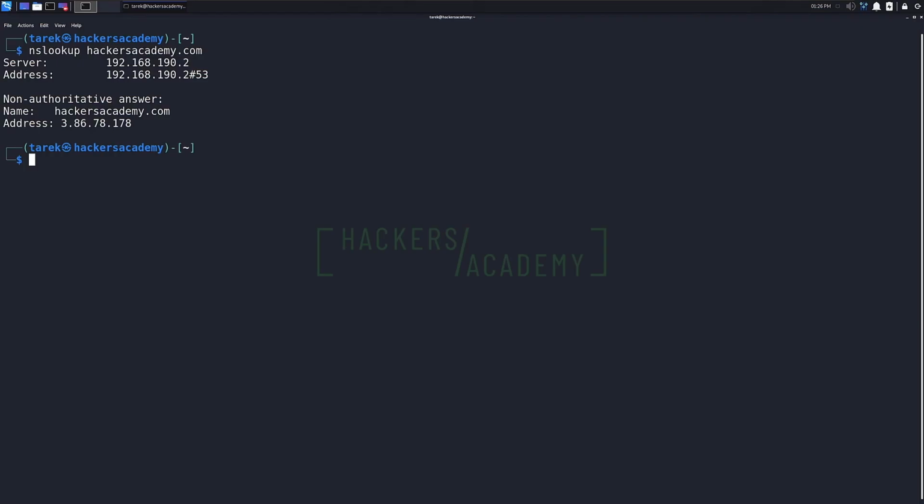By the way, if you're not familiar with what DNS is, a DNS server is a server that my computer asks for IP addresses of other computers or other servers. For example, if I want to visit google.com or hackersacademy.com, my computer needs to know its IP address. So it will ask a DNS server to provide it with this IP. And the DNS lookup command tells me what that DNS server is.